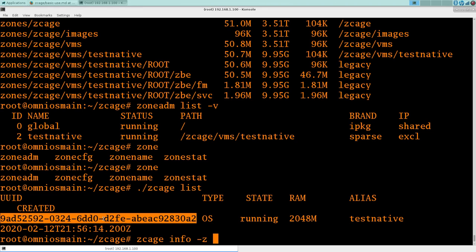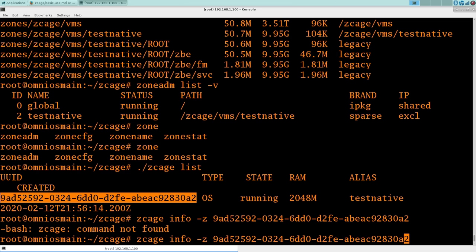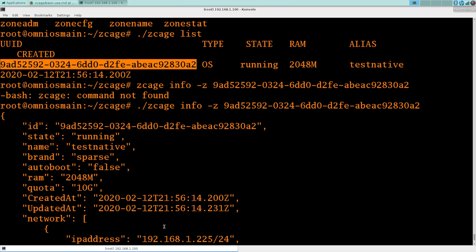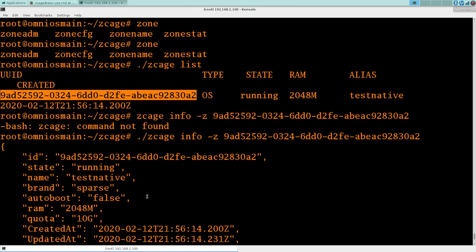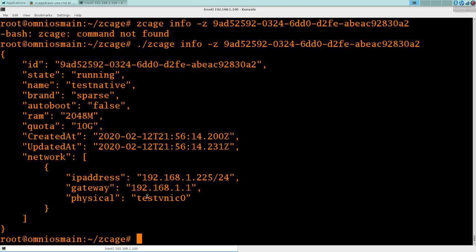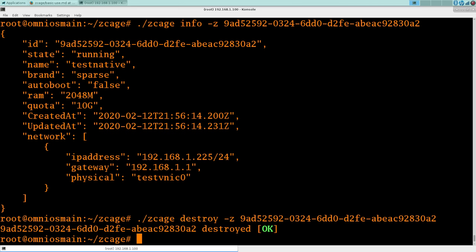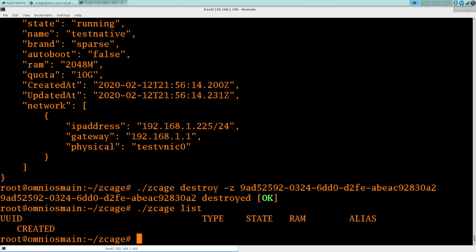It's able to take the UUID. I should have put it in my path. Very nice. So let's also try destroying a zone. Fantastic. Well, all in all, I played with it for, what has this been, 3 minutes. It is very cool. I think this will definitely simplify zone creation.